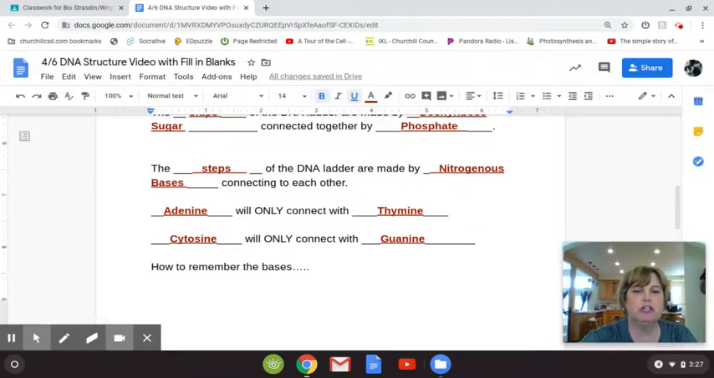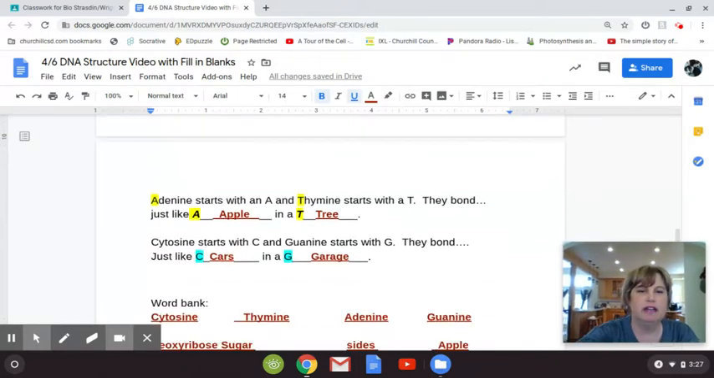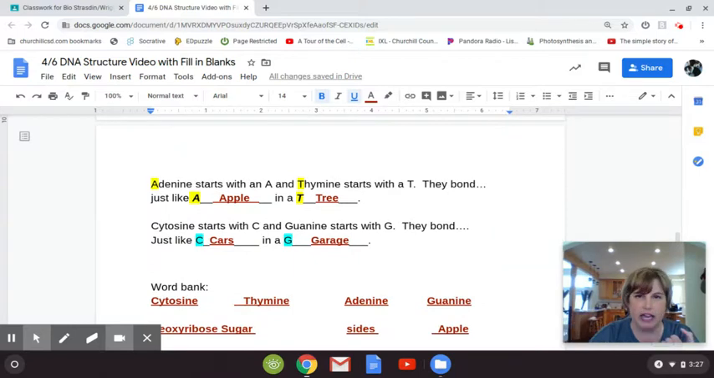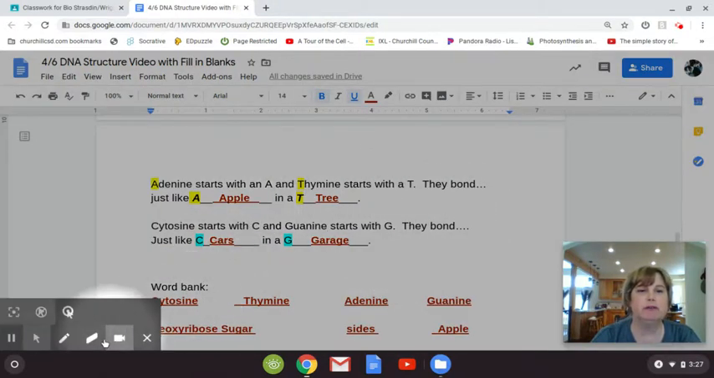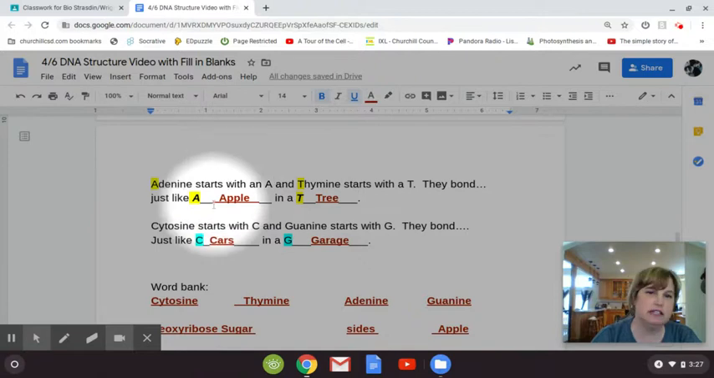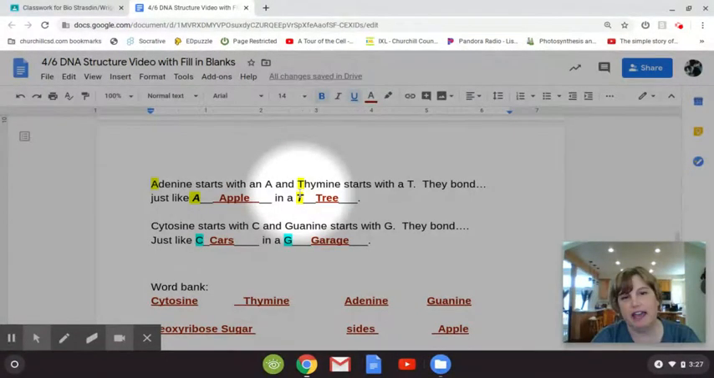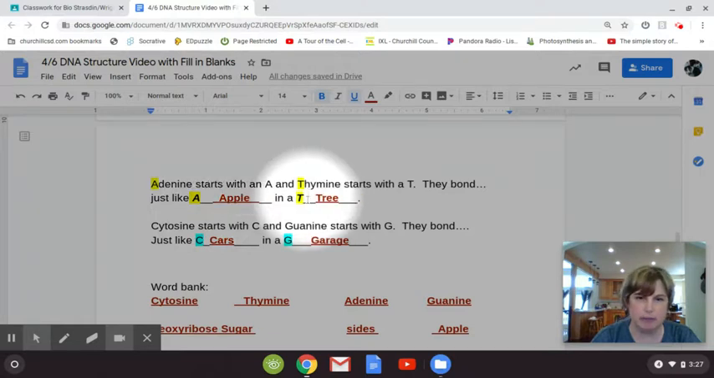So there's a cute little way to remember this, so that you can remember adenine goes with thymine. Adenine starts with an A, and thymine starts with a T. And so if you remember apple in a tree, adenine goes with thymine. So the A and the T go together, apple and tree, adenine, thymine.